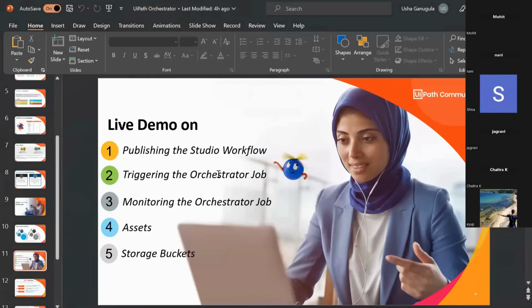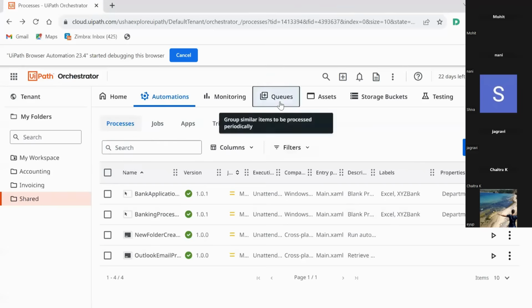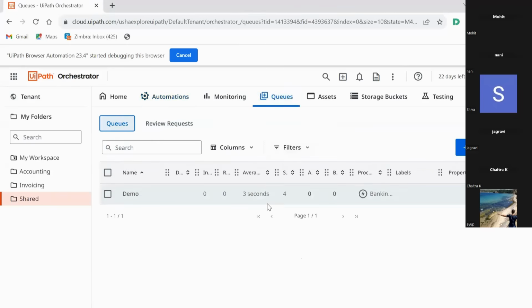So we have seen the different ways of triggering. We have seen the different ways of monitoring the orchestrator job as well, right? And including the recent capabilities. Now, the next thing is I will tell you how to assign a failed item to a reviewer.